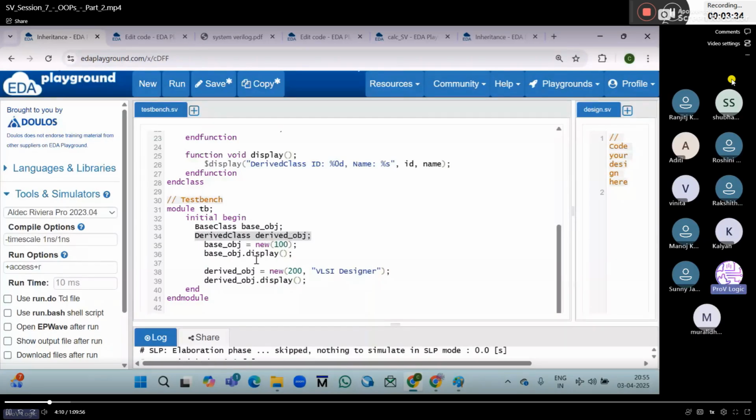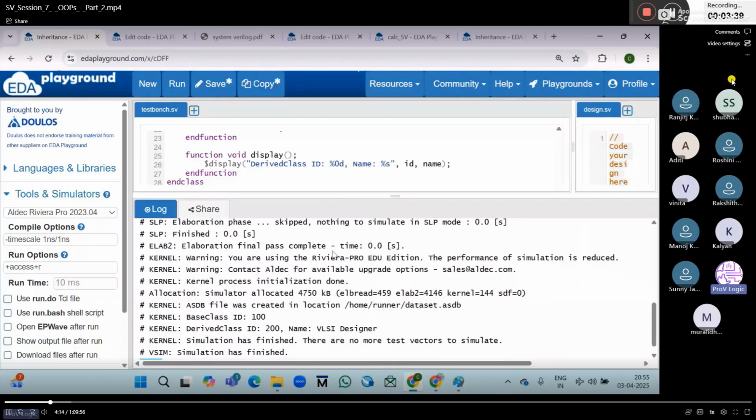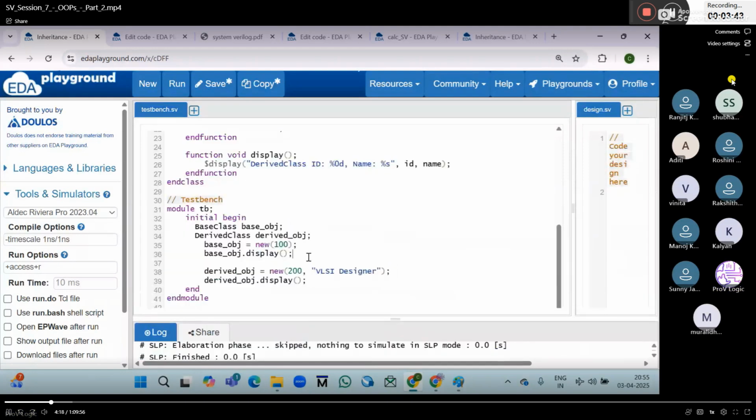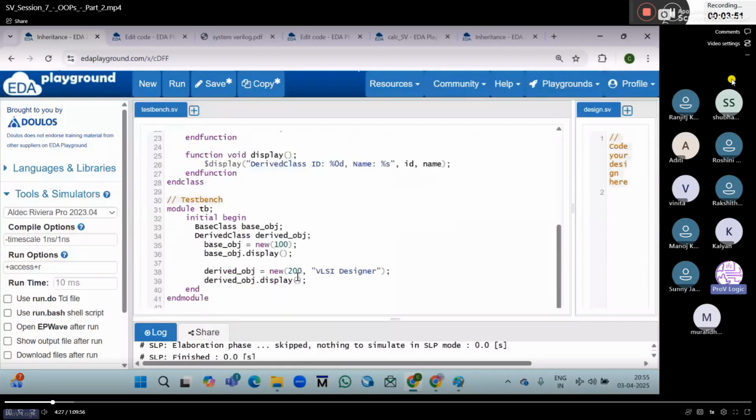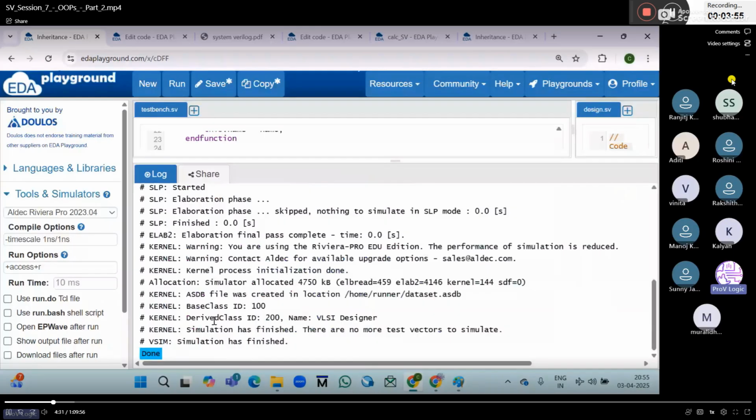Okay. So output is base class ID 100. Here 100 is passing to here ID. So the display statement will print base class ID 100 and the derived class ID 200, name VLSI designer, whatever. Okay. So this is how we can write the inheritance example.